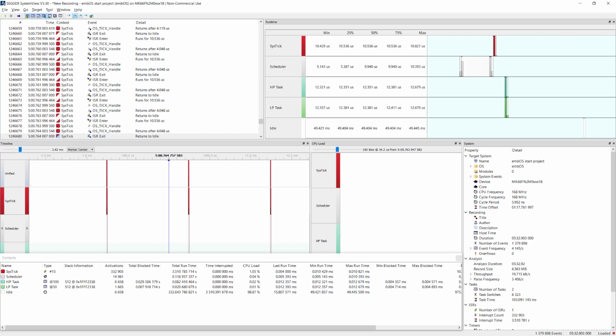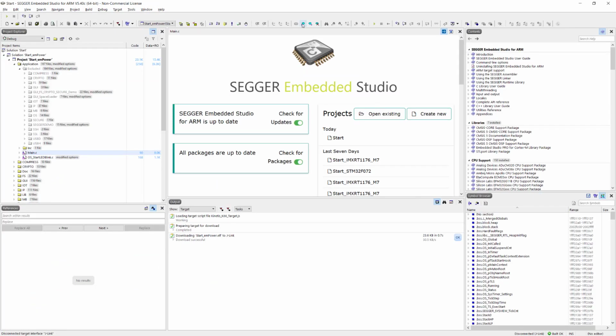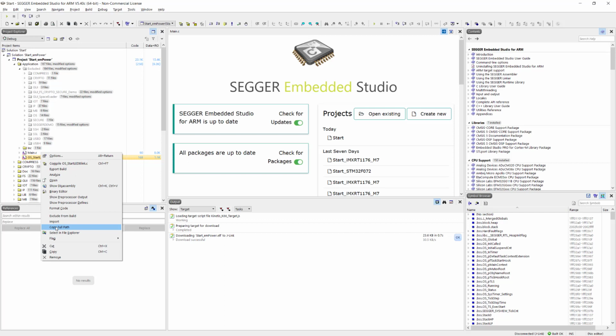So let's switch back to my IDE, because we want to actually stop executing here, and I want to run something a little more challenging. So the way you switch out applications, or demos, is you take the one you don't need, you just exclude it from the build, and you include the one you want to run.